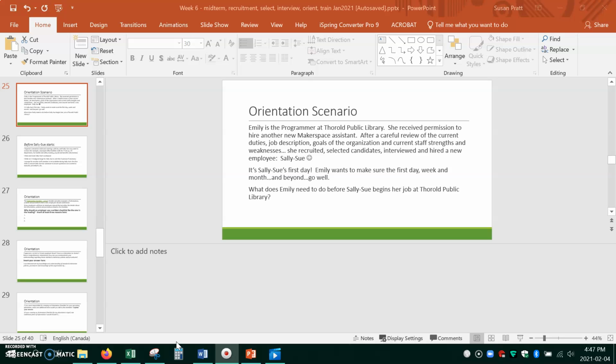So now we've got a new employee working for us, and we need to do an orientation and some training. So we're going to use our Thorough Public Library scenario again. Remember, Emily is the programmer, and she hired Sheena, our superstar CPA student. But now she's got permission to hire an assistant for Sheena, or another person to work with Sheena.